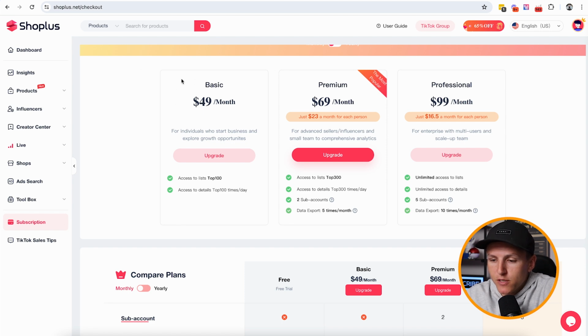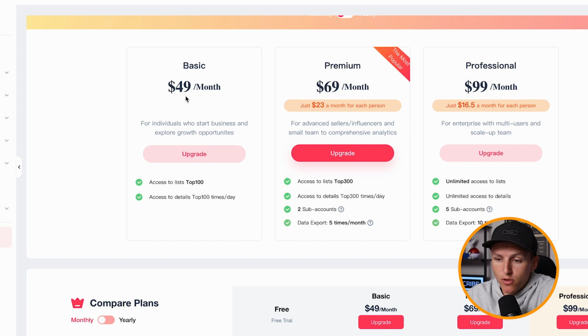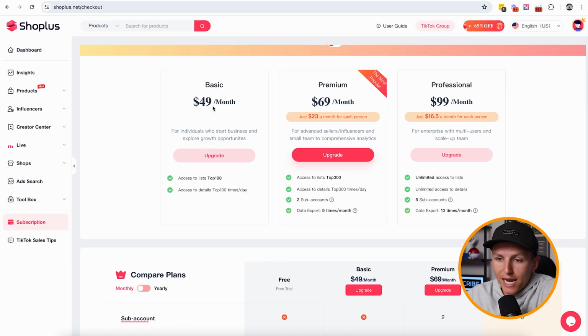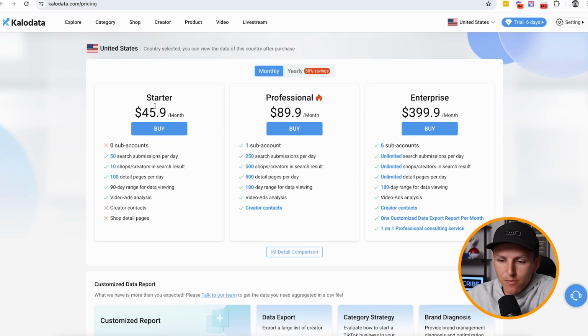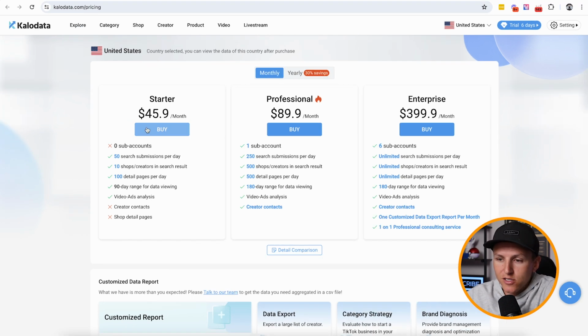But coming back to the price point, we're going to be looking at the basic plan. So this is the current plan that I have on Shoplus, the $49 per month. Again, 18% off, so it's going to be around $40. And then the same thing with Kalodata, you got 10% off, so it's going to be $40. And this is the one that I have on my Kalodata subscription.